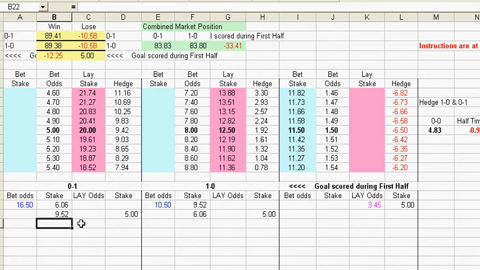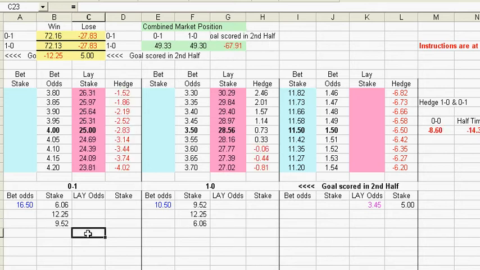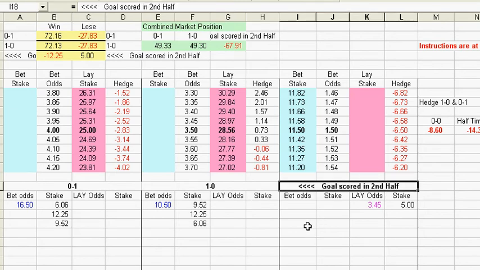Okay, so that's a goal scored during the first half. We'll now look at if you need to trade into the second half, and a goal is scored while you're doing that. Here we are in the third copy of this spreadsheet, and this one is set up for if a goal is scored in the second half, if you have to trade into the second half.